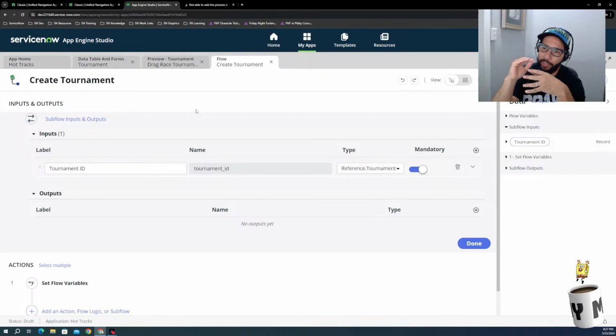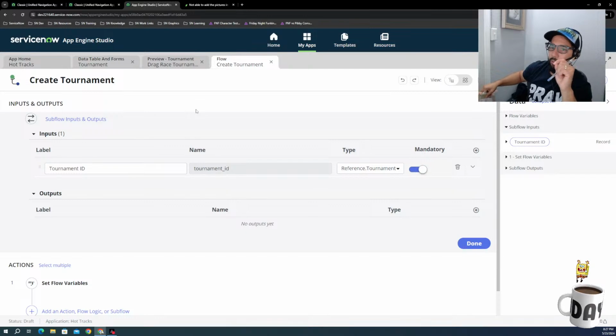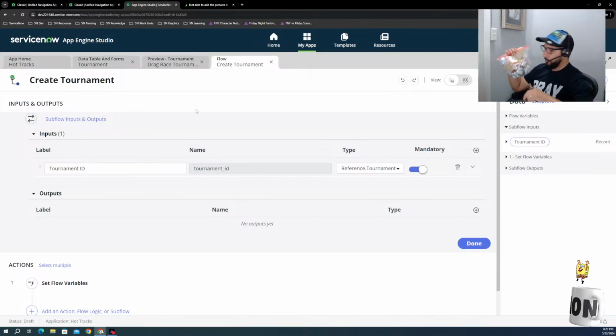You're gonna have an even amount of cars. Tournament of 32, tournament of 16, 8, 64, right? Those are tournament numbers. And you start your tournament, and then that's gonna launch the subflow.